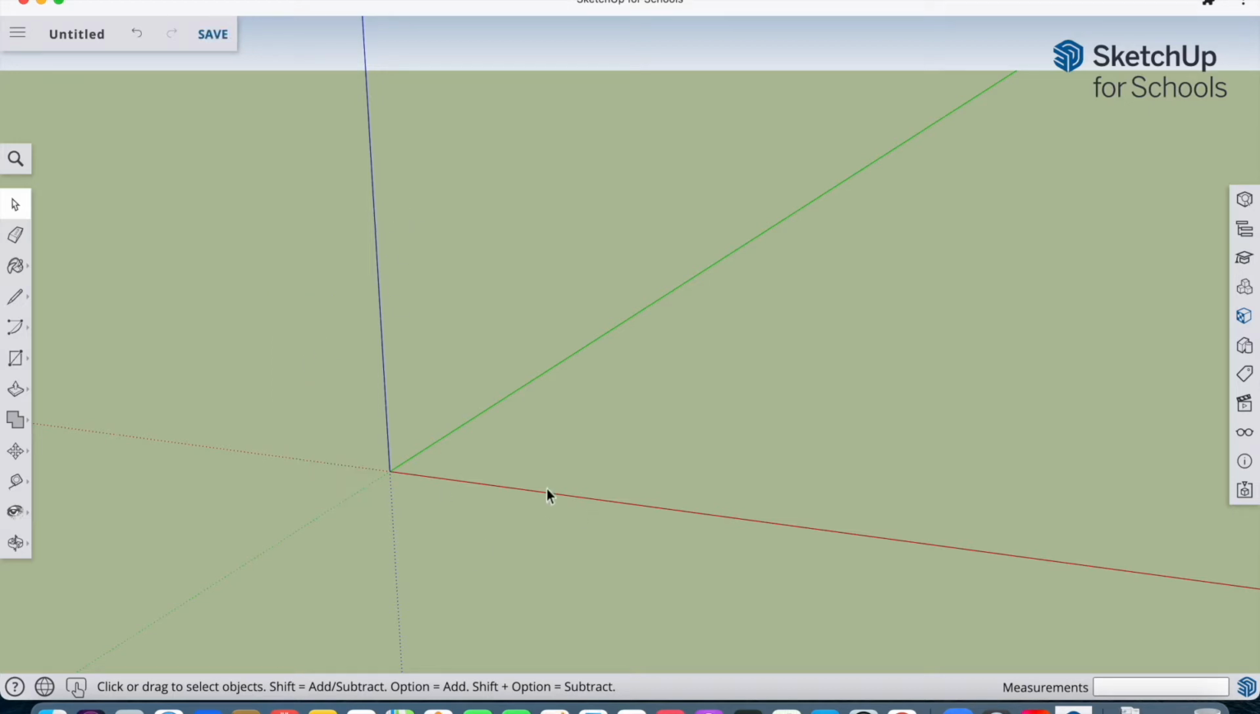So yeah, you've got the three axes: blue, red, and green. So X, Y, and then what we call Z. Z is what gives you your 3D. So the quickest way, which you can have fun playing around with, is to go to the square tool and click on your origin.